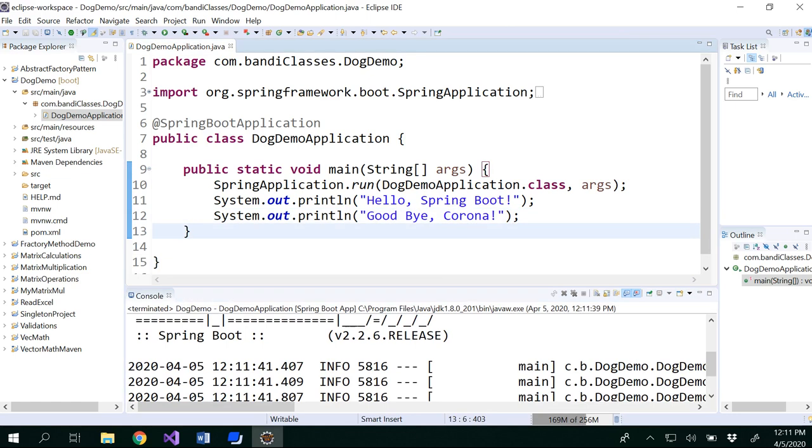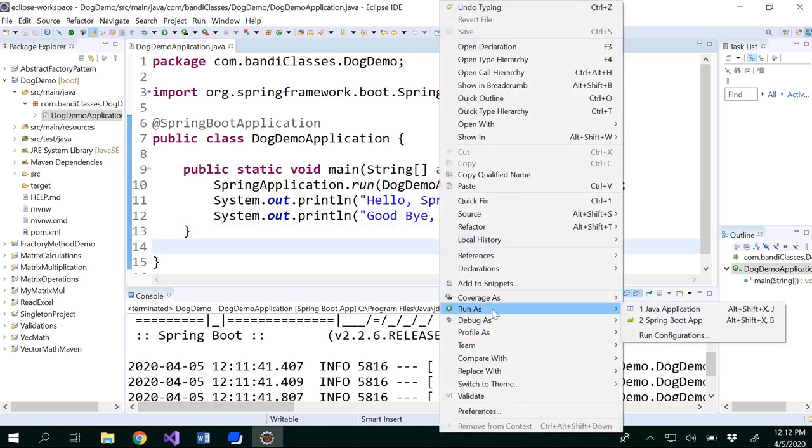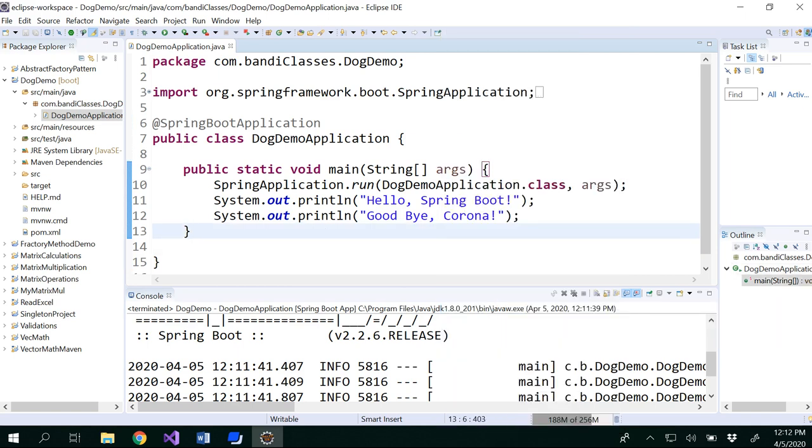Okay, so another way that you can run this program as well is you could use run as, right click, run as, and use Spring Boot app here. So you could do it both ways. You might already know that. So with this, we have successfully installed Spring Tool Suite and we have executed a sample program.